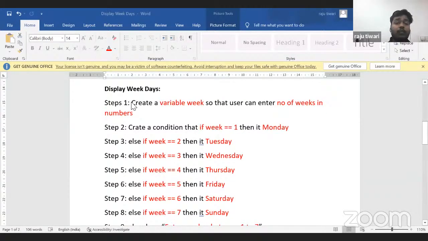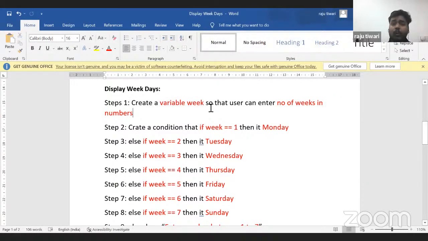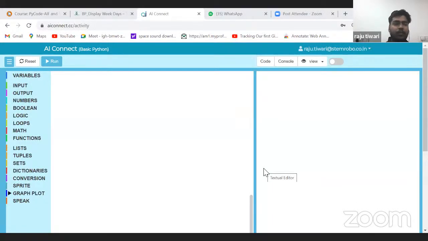We have to create a variable. Okay, we have to create a variable, and why do we need to create a variable? So that the user can enter the number of weeks as a number. So we have to do step number one. So let's do step number one and let's see how we can do that. Okay, so in step number one, what I have written: create a variable. So let's create the variable.